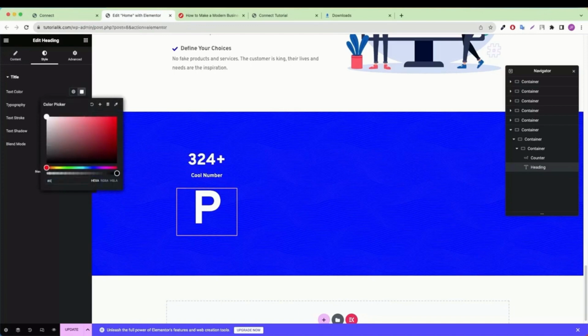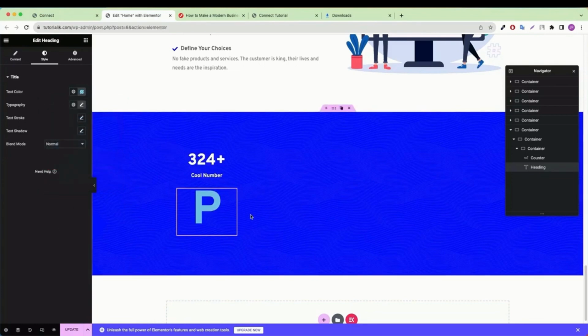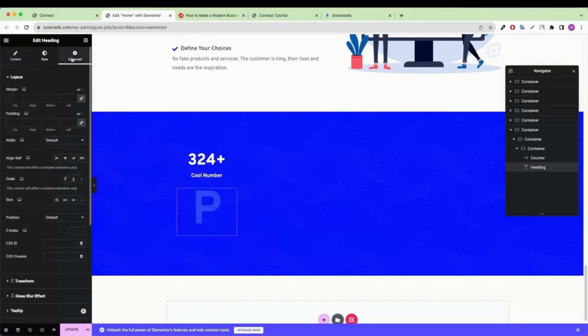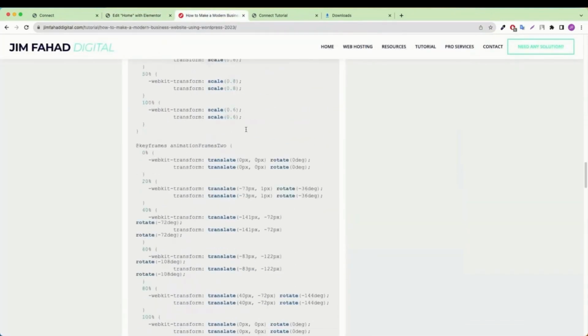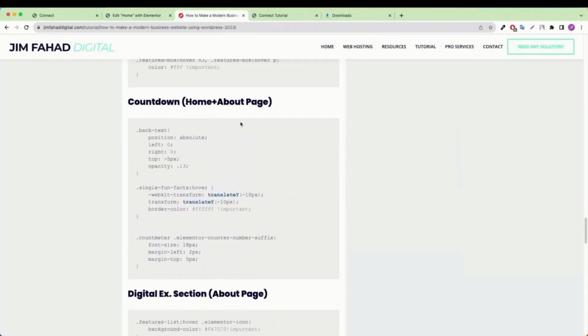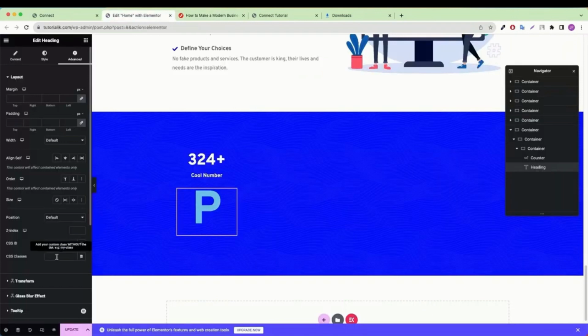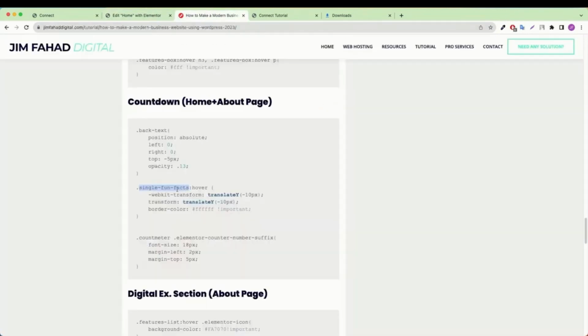So let's make it 6E1E4. Just type this color, then you will get exactly this. It will be better. And let's go to this advanced tab, and now we need to come to this page, the Jim Fahad Digital page. For this countdown, we just need to copy the back text. I'm going to copy it and paste it here as the CSS class on this back text, and I'm going to copy this single fun facts class again.